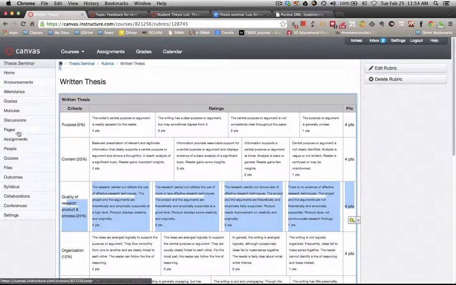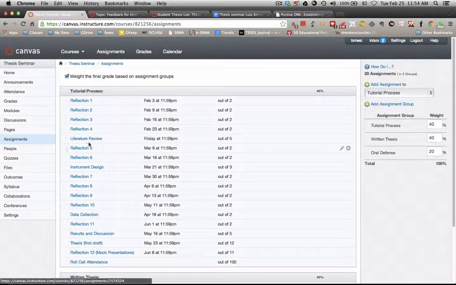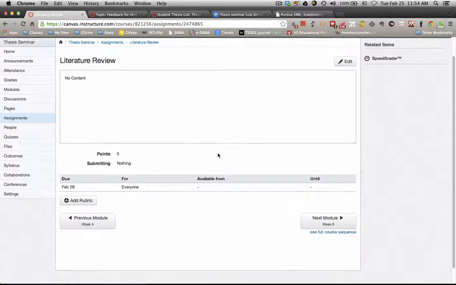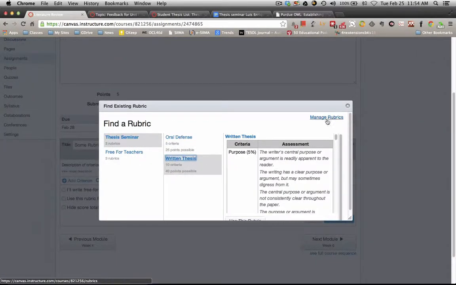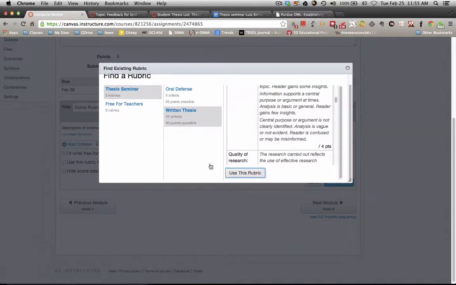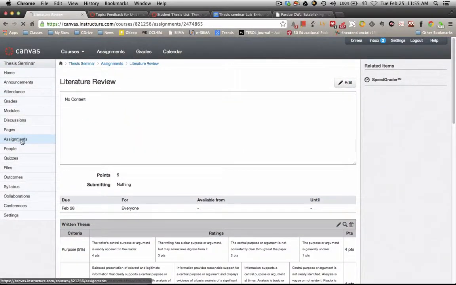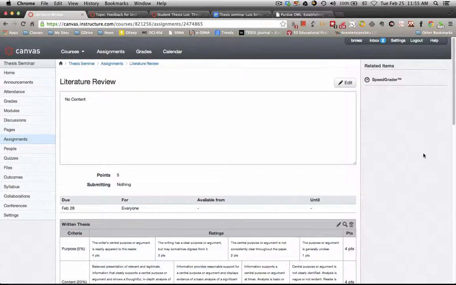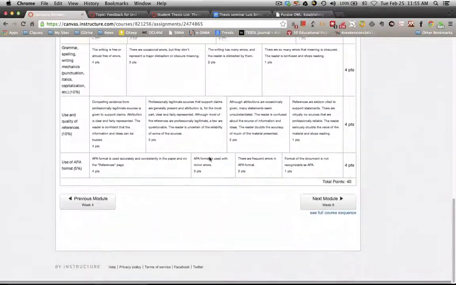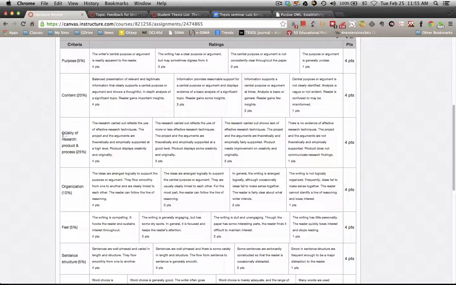So I think this rubric, let's see. Literature review. No, it's not. I'm going to add it right now. Okay, you should now be able to access this rubric under assignments. If you go to literature review, you should have access now to this rubric. So again, all the criteria except for quality of research. This one. Alright.